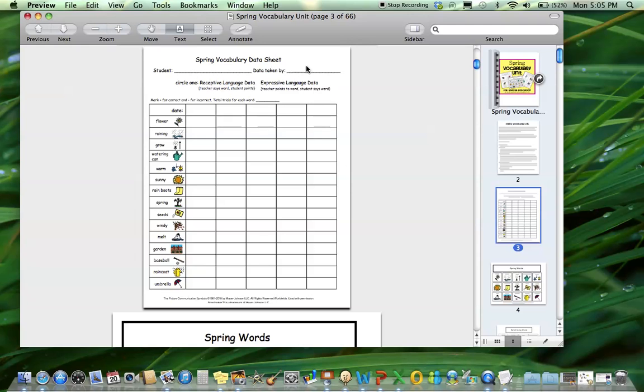You'll write the student name, who's taking the data, and circle if you're doing it using a receptive language skill or an expressive language skill. Do you want the student to say the words or do you want the student to find the words? Then mark down how many total trials you're using. If you're doing 4 for each word, write that down. With one of my students, we're only working on 5 at a time, so we just highlight which 5 we're using, put the date, and do the 5 trials.